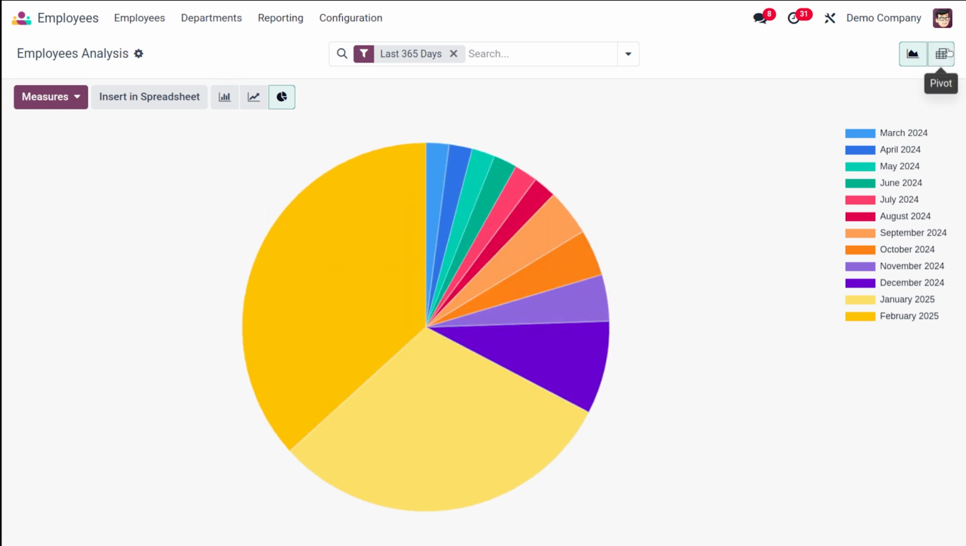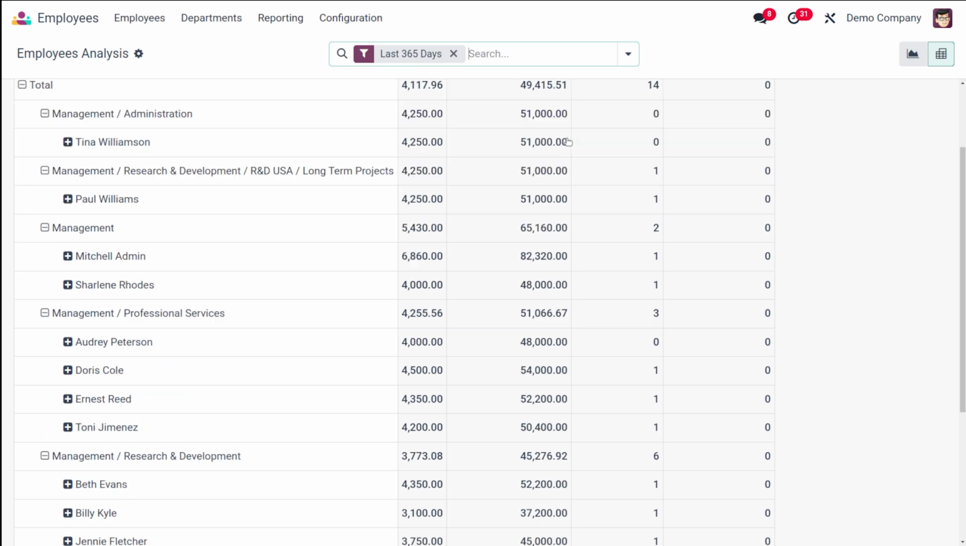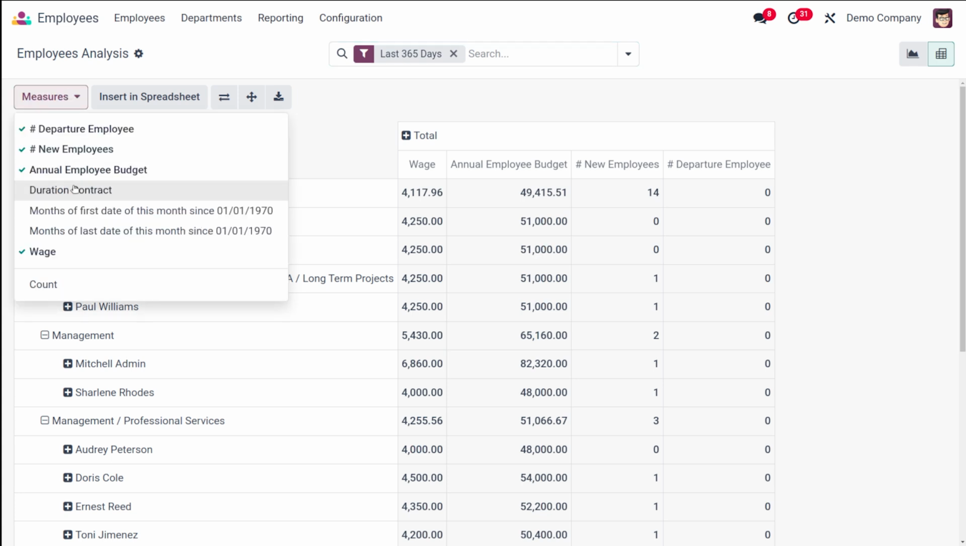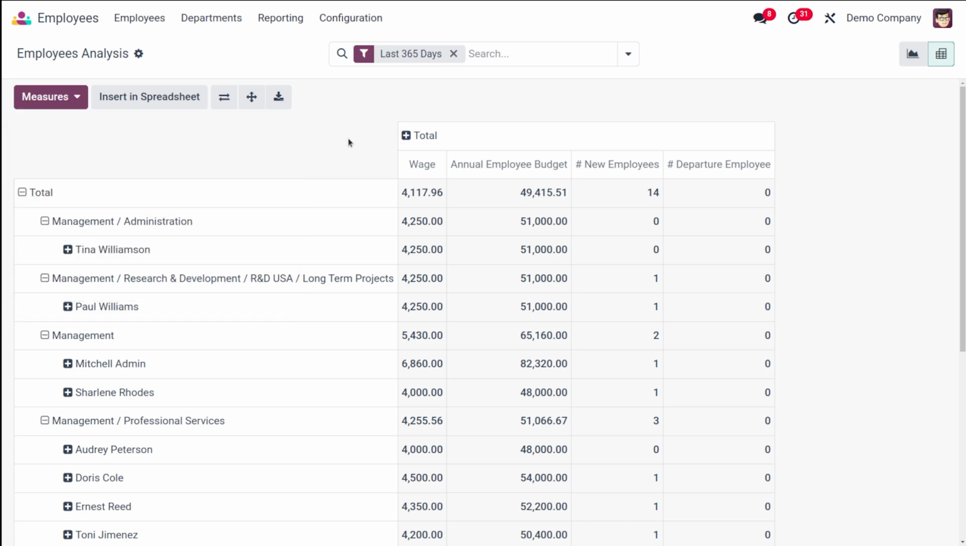The same thing can be viewed in a pivot table. So this is the pivot table, which will show you employees based on different departments. You have the wage, the annual employee budget, the new employees, and the departure over here for the last 365 days by default. Measures can be added by clicking on the measure icon over here, and can also easily be removed. So I'm removing this duration, and that can easily be removed as well.